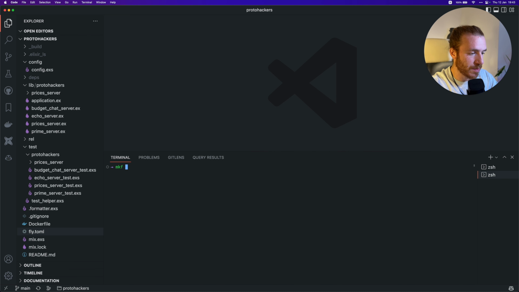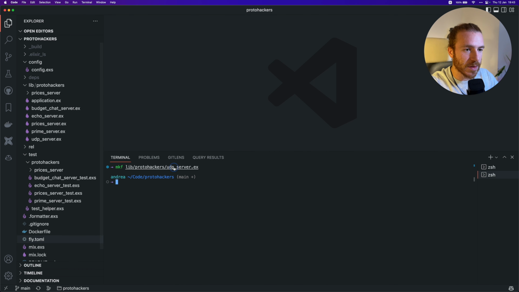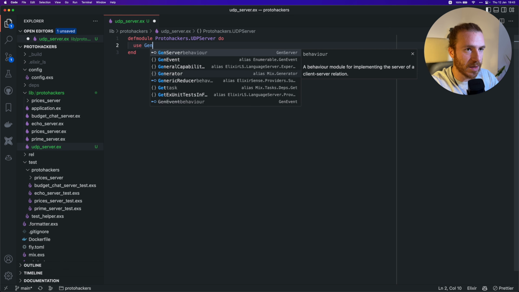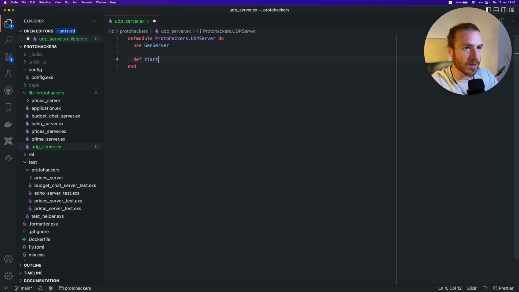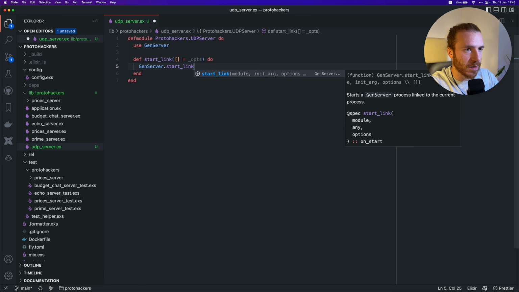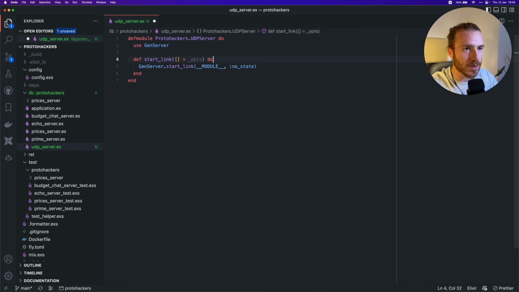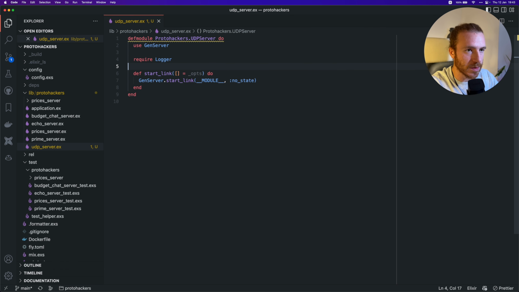So I'm going to go with creating a file in protohackers/udp_server.ex. Okay, I'm going to open this up and we're going to do defmodule Protohackers.UDPServer. As I mentioned, it's going to be a GenServer. It's going to have a start_link function, which is going to take no options. And it's going to call GenServer.start_link with the module, and it's going to have no state for now. I also want to require Logger because we'll use that later.